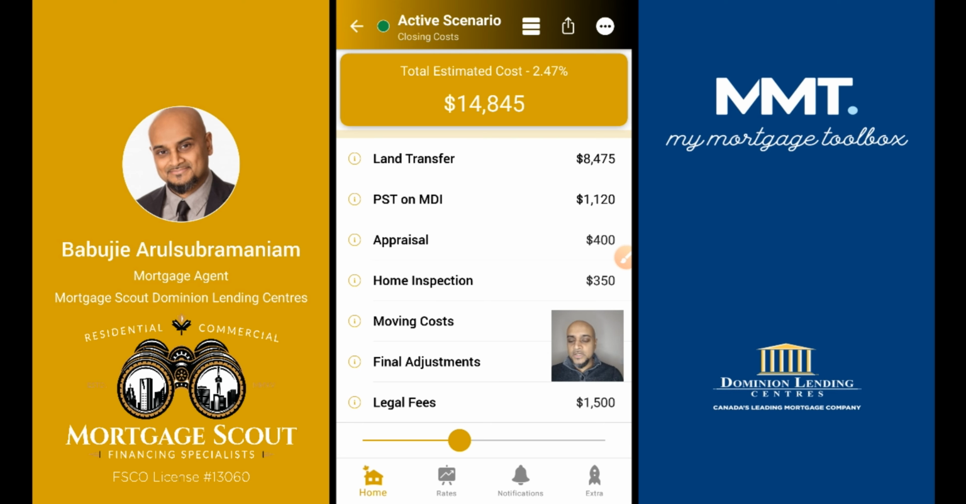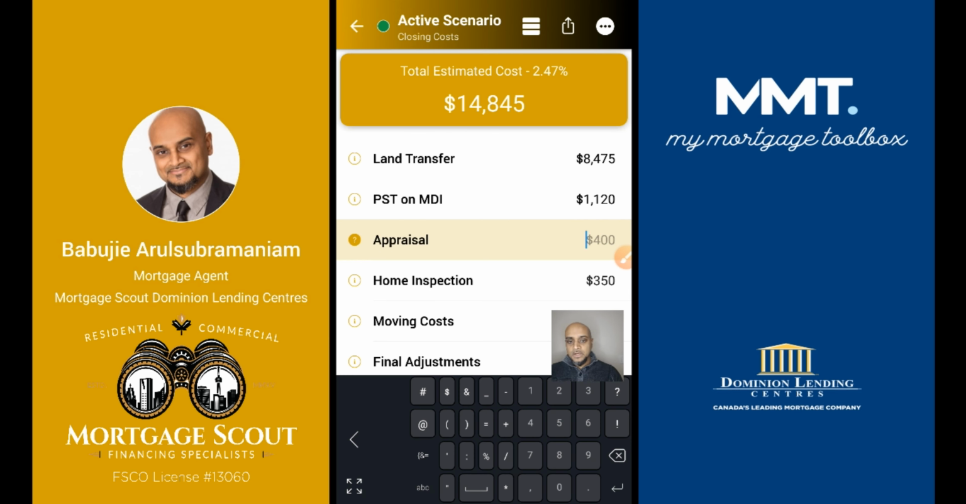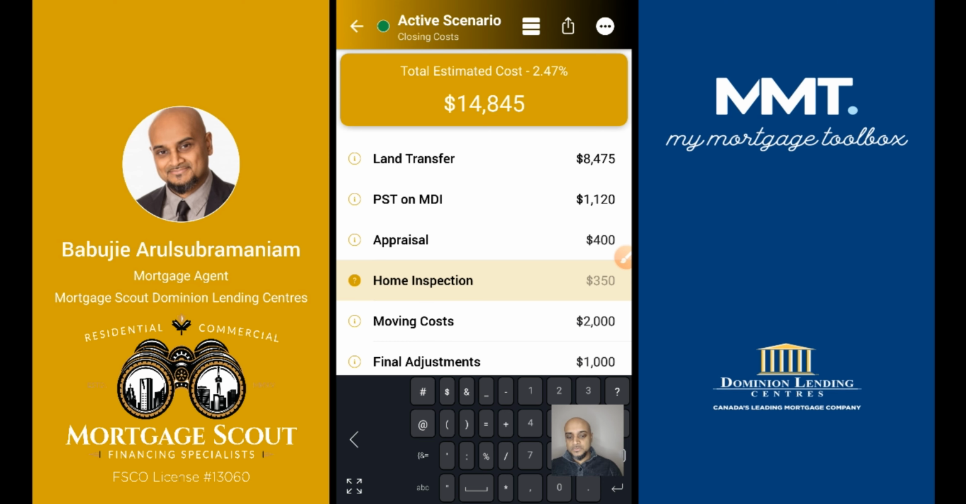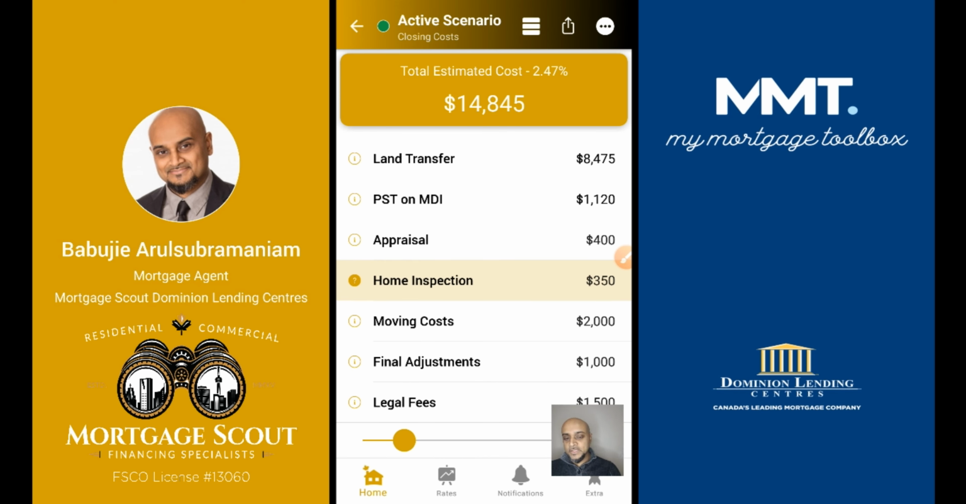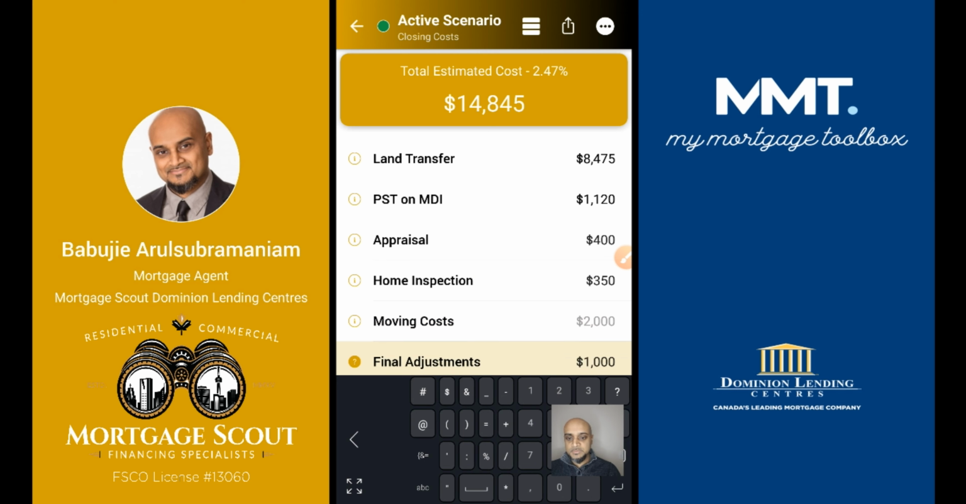The appraisal itself is about $400, usually $300 to $500, depending on what the lender asks for. There are some other alternatives as well, with certain lenders being able to bring down that cost. You can toggle that and change the amount if you need to. Home inspection, you can do the same thing based on what you've actually paid to get an idea of the overall cost. When you're looking at moving costs, you can also do your research and put in the amount to expect. Final adjustments are any small adjustments that your lawyer finds out from, for example, the seller, if they prepaid some taxes on the property, or if there's anything else you need to pay to finalize the whole transaction.